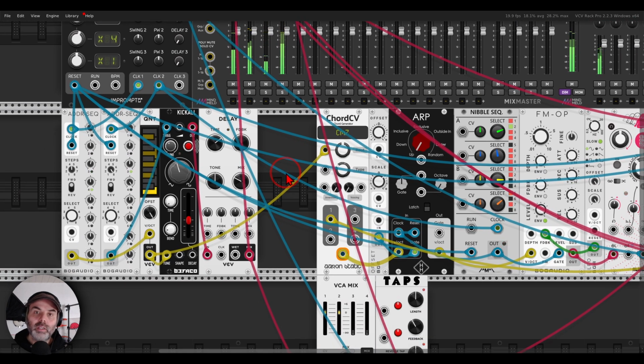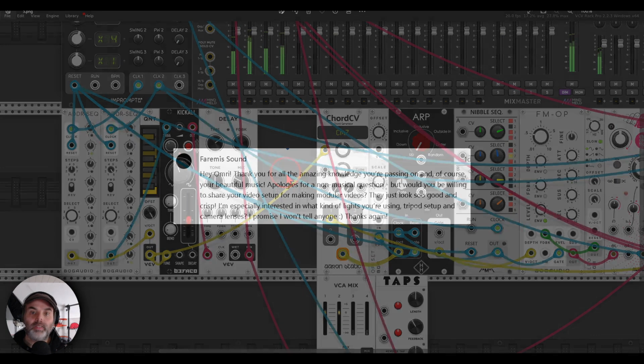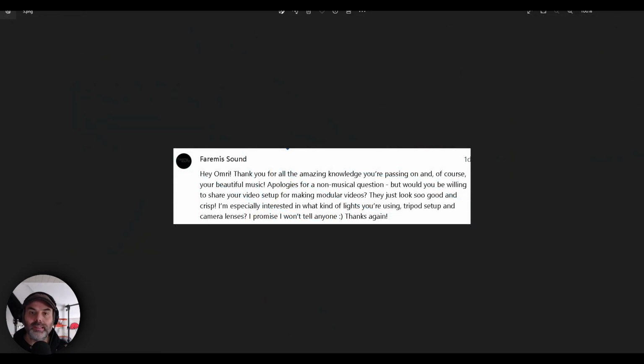Right, so again, decoupling pitch and triggers, and using either a sampler, a looper, or a reverse delay to play some of the elements. Or the whole track can also be used in reverse and added as another layer. So the next one is from Feremis Sound.